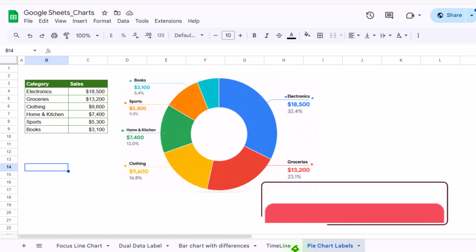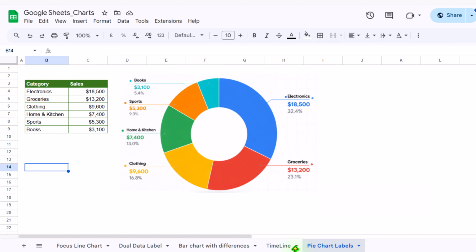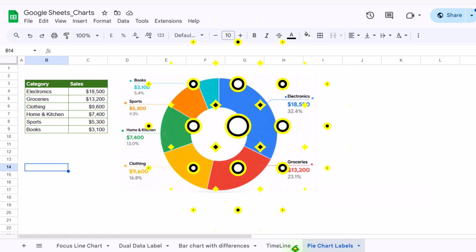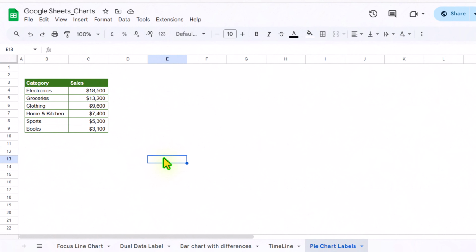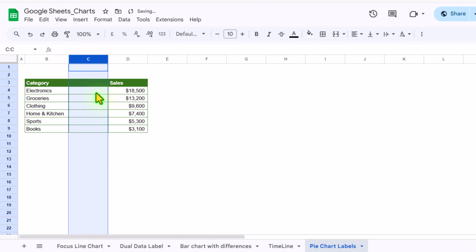In this video specifically, I'm teaching how to display absolute value on the data label in a Google Sheets pie chart. Consider I have two columns of dataset. The first thing we need to do is insert a column in between these two columns. I'm going to rename this column, let's say, helper.